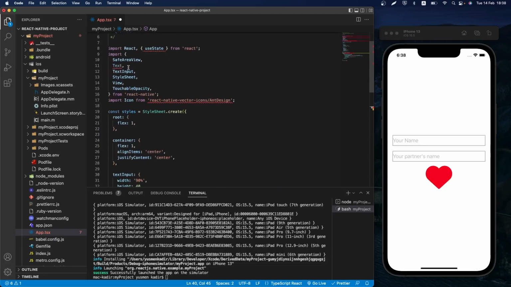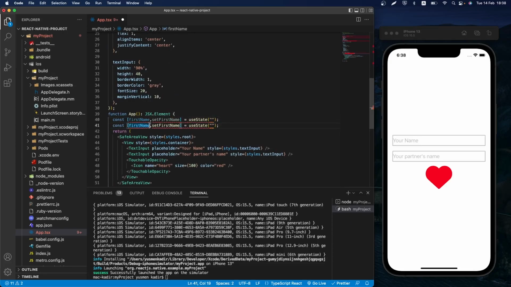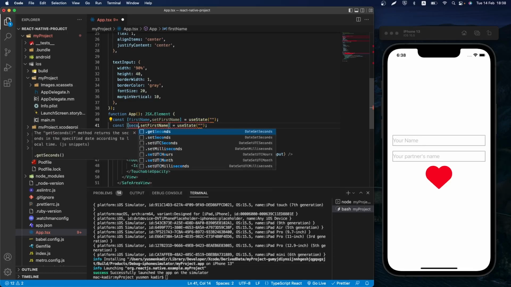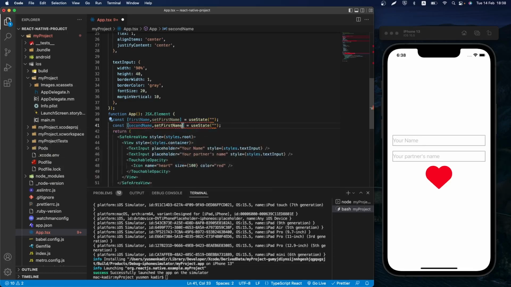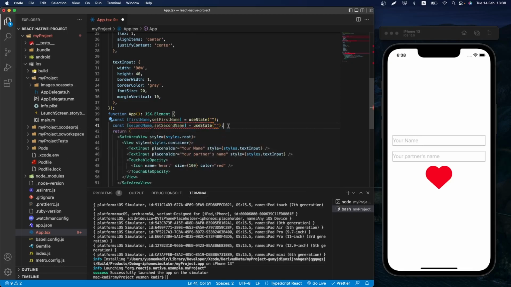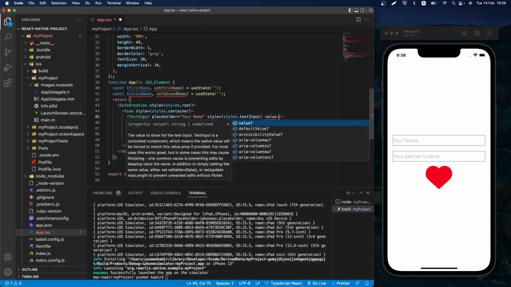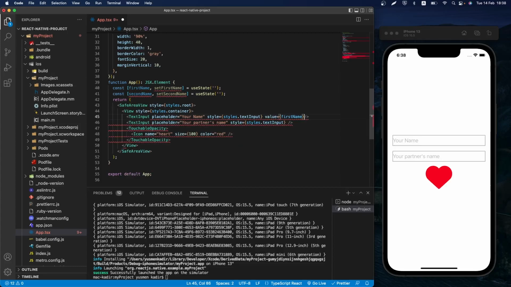Yeah, we imported the useState from here. That's going to be an empty string by default, and I'm going to copy and paste this, and we're going to say second name, and also set second name, just like this. Once we have this, we can now say value of this field will be first name, and value of this field will be second name.